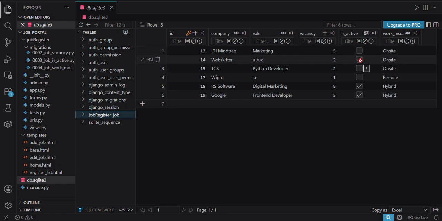Nowadays data is very important, so if you go for delete, then the boolean value will be false. So from the browser it is deleted, but it is stored in the database. So no data is deleted, it is just invisible from the browser. That I have implemented, and this is the work mode, on-site or off-site, remote, whatever.